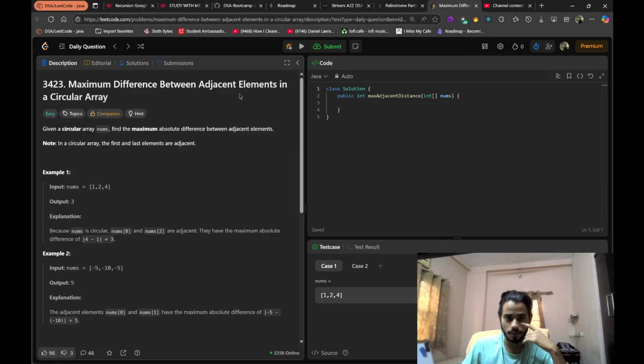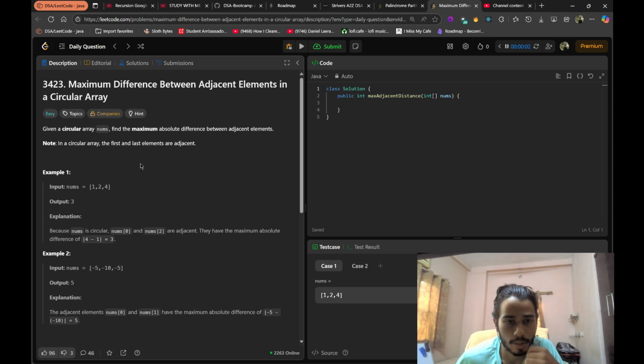Okay, so we have this question: maximum difference between adjacent elements in a circular array. So I guess this is the question of the day, the daily question. We're given a circular array nums, and we need to find the maximum absolute difference between adjacent elements in a circular array. The first and the last elements are adjacent.